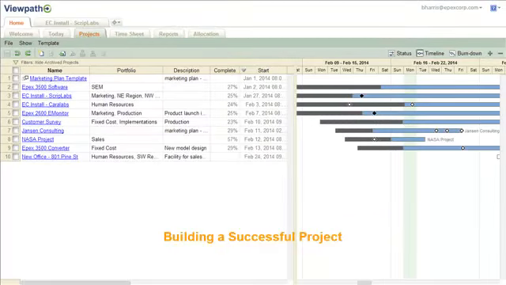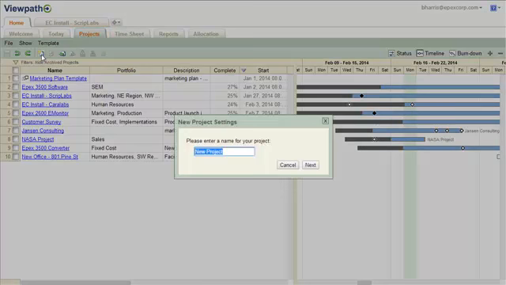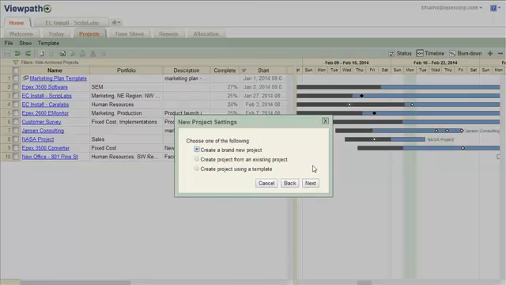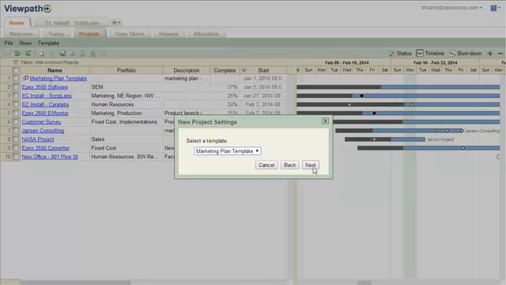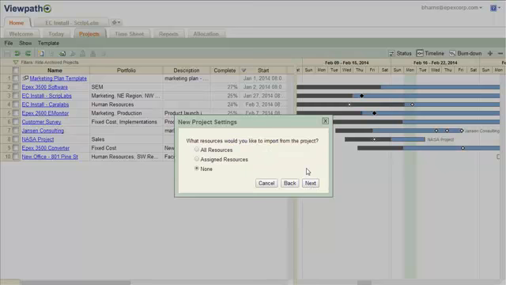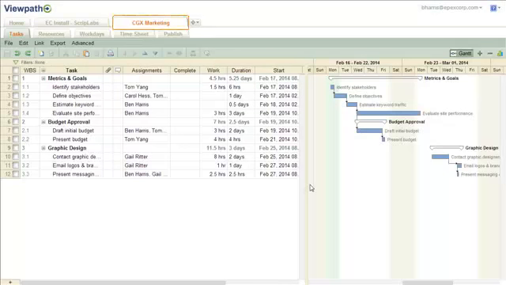We'll begin by creating a new project. On the Projects tab, click on the New Project icon. After assigning a name, the Project Wizard gives you the option to start a blank project or to create a copy based on an existing project or a predefined template. We're going to create a project based on a template. Select the appropriate start date, then choose whether or not to import resources from the template. The new project will open in a tab here.